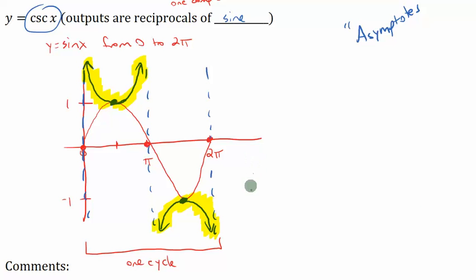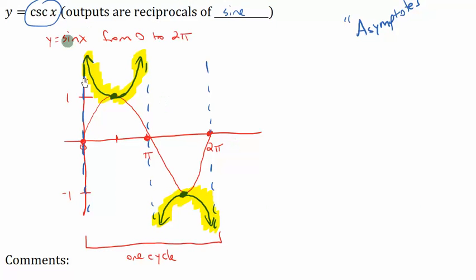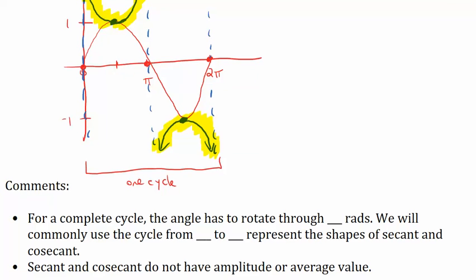to get more cycles. So, for a complete cycle for secant and cosecant, you have to rotate through 2 pi radians, just like you do for sine and cosine, because they're reciprocals. And as we saw here, we will typically use the cycle from 0 to 2 pi to represent the shape of these functions.